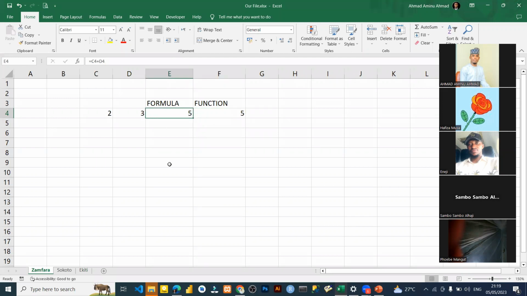But now this expression of C4 plus D4 is a formula. You are the one that gives the expression. You are the one that writes the expression by yourself. And that's why it did this for you. So these are the differences between formula and function in Excel.